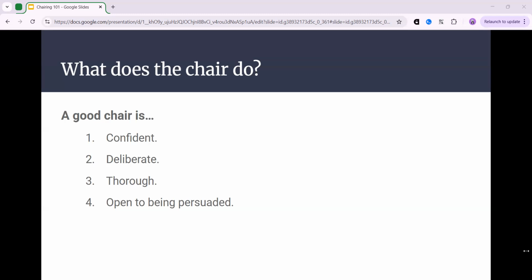A good chair is probably broadly four things. The first is confident, in the sense that you have to manage a panel of possibly 3 to 5 different judges to make sure that within 15 minutes you're able to come to a consensus or at least a majority call, and then deliver a set of reasoning as to how that call was reached that reflects that discussion.